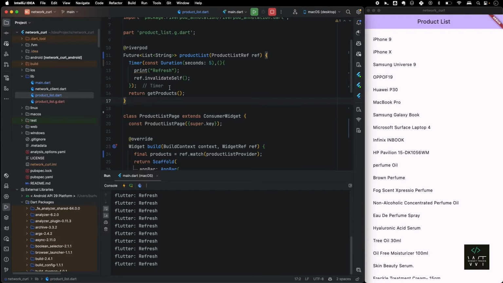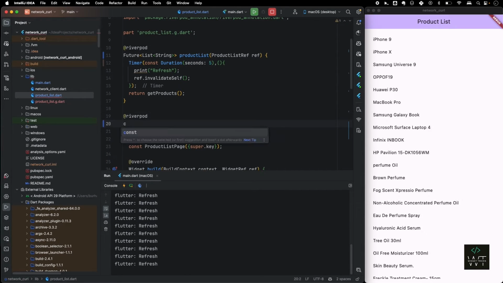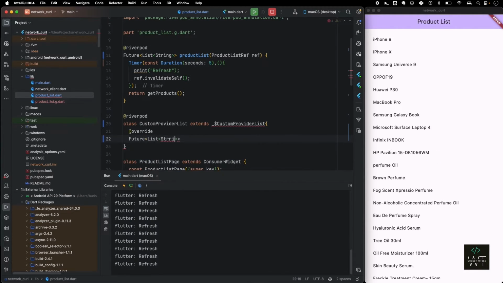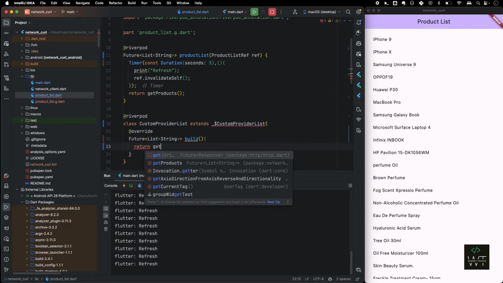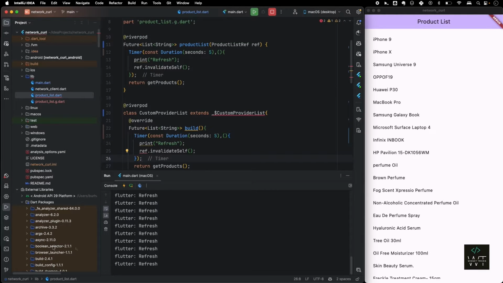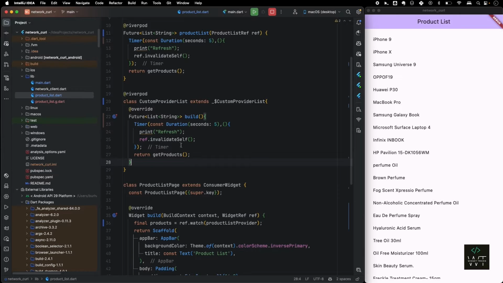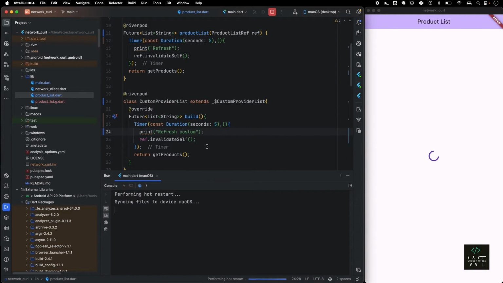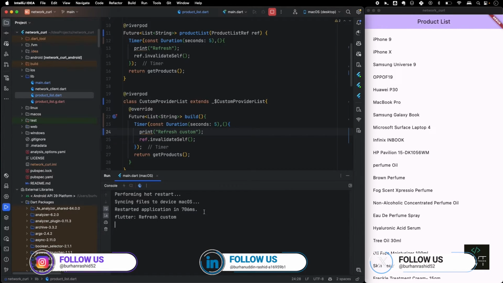Now we can do the same thing for all kinds of providers available in Riverpod. Even for the custom notifier, we can do the same. Here we are going to create our custom AsyncNotifier called CustomProductList, which on a build method, we are going to call the getProduct. Now we are going to copy the same timer logic in the build itself. After the code generation, we can get the ref here and then refresh it. Now we are going to use CustomProductList here, and we are going to create here refreshCustom. Now let's rerun this. Here we can see our refreshCustom is working as well. It's refreshing every 5 seconds.